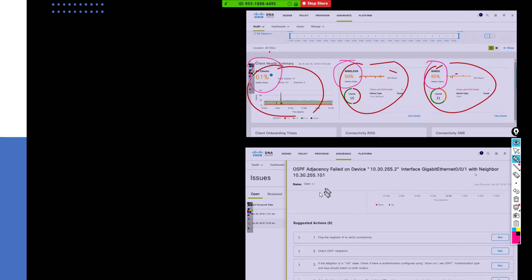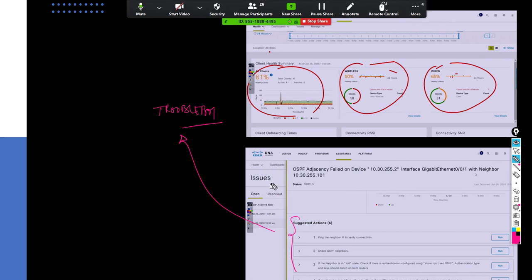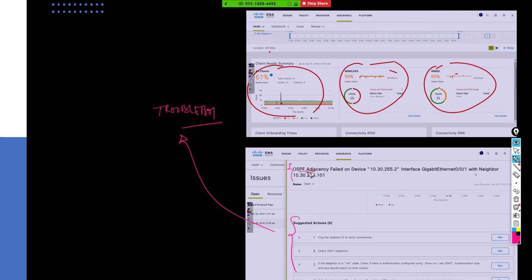Yes, and regarding troubleshooting, as I told you, what are the normal day-to-day activities of a network engineer? One of the activities is to troubleshoot issues, right? On DNA, it is not just about monitoring, it's not about pushing the configuration. It will also help me troubleshoot. At least basic troubleshooting can be done. Basic troubleshooting in the sense that if I get an alert saying OSPF adjacency failed on so and so device, with this neighbor IP, now it is giving me some suggestions.